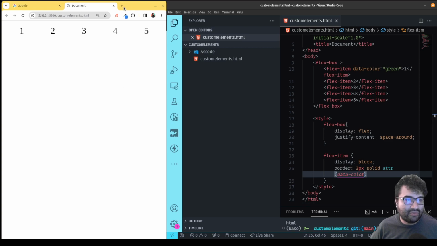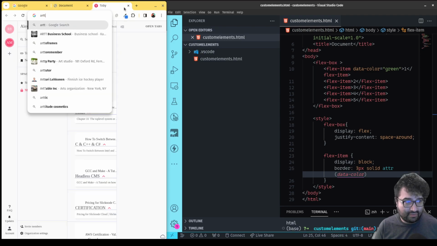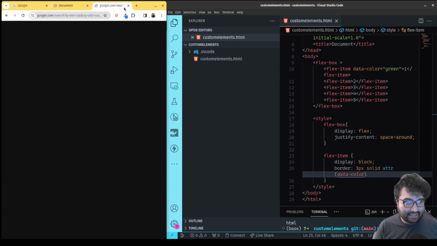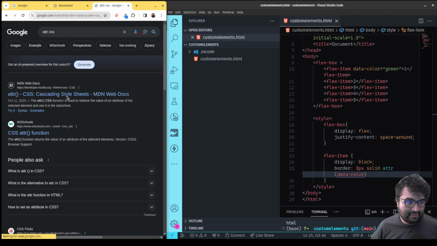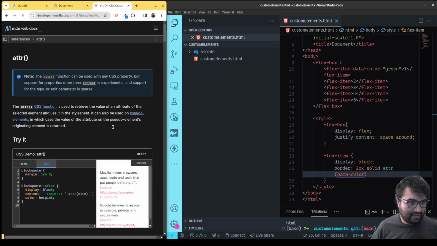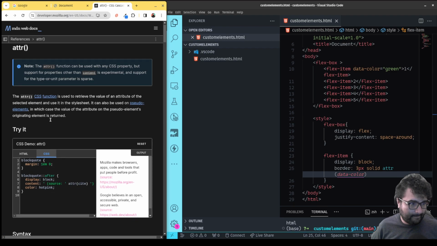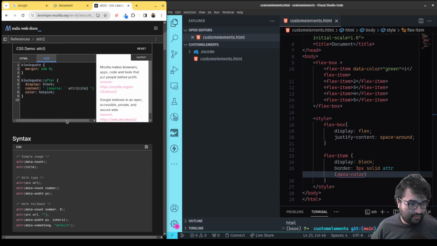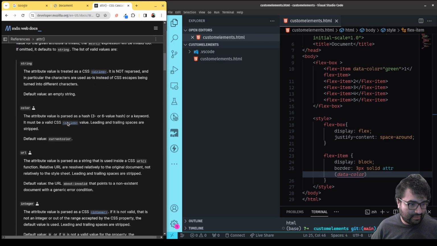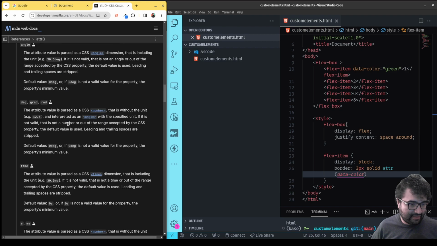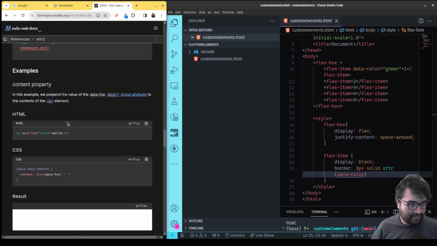Let me just remember how to use the attr function. So attr CSS. Choose and retrieve the value of an attribute. Use pseudo element. Yeah, I mean, I used it pretty much the right way. See here, attr data-foo.